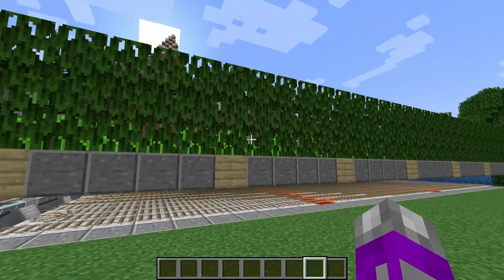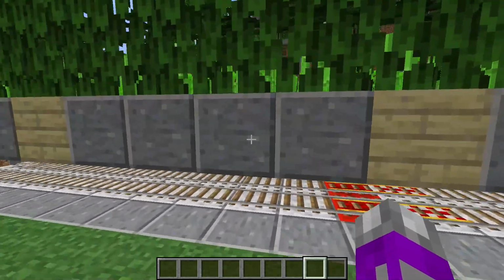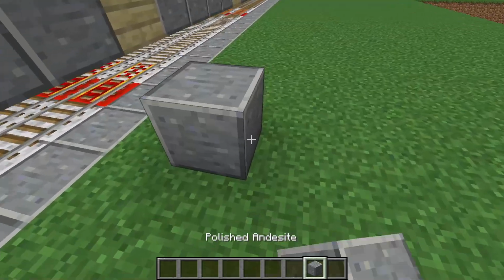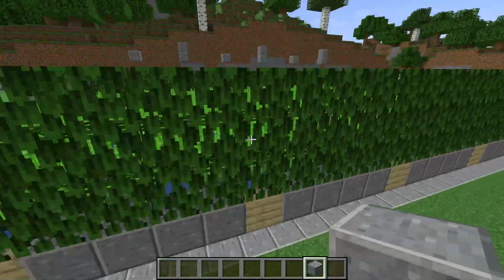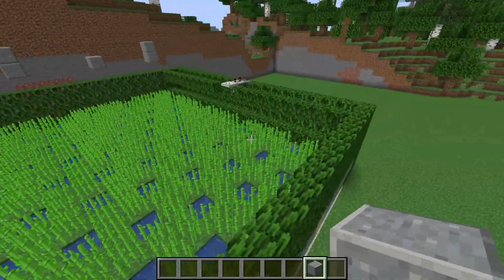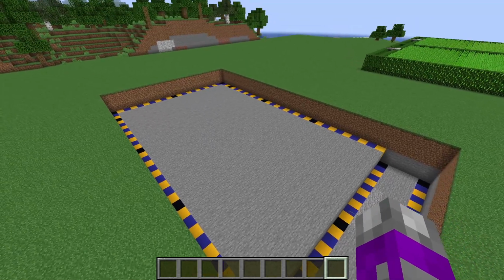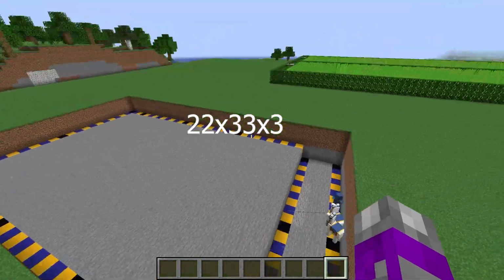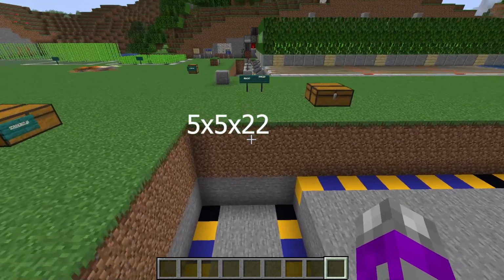In order to see how the collection system works, I have elevated this farm 2 blocks, but it is very recommended that the dirt blocks used to plant the sugarcane are at ground level, in order to make the farm more aesthetic. And that way this will look like a plantation field. So the first thing we have to do is dig out a hole in this shape. The bigger portion is 22 by 33 by 3 blocks deep. And just beside it you can see the space of 5 by 5 by 22 blocks.